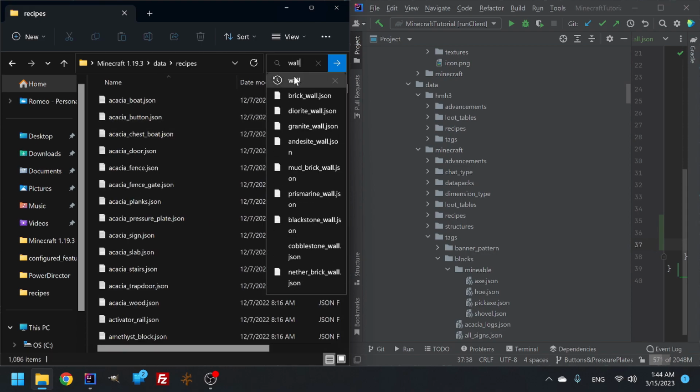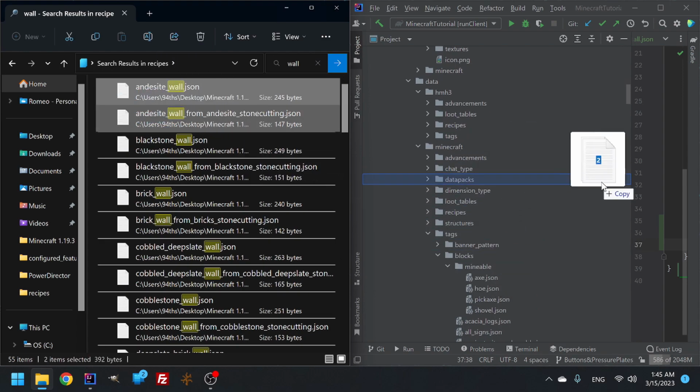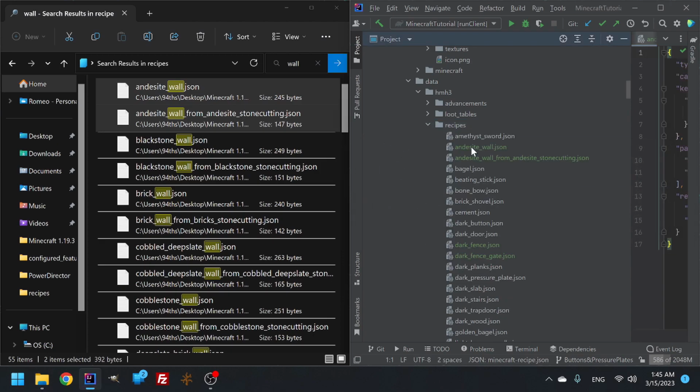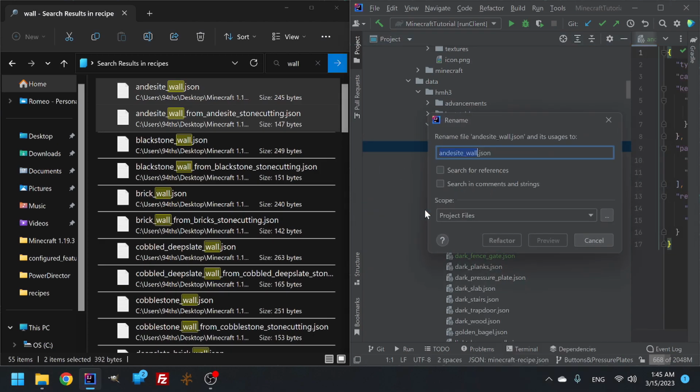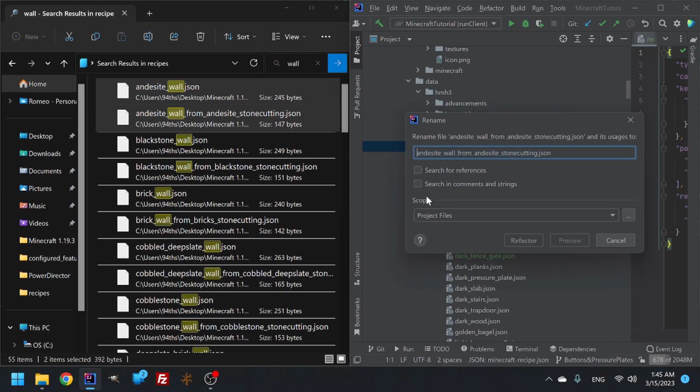So let's look up wall, and then we got andesite. Oh, and it looks like there's actually two. There's one from stone cutting and one not from stone cutting. So let's actually add them both. Recipes, hit OK, and then we're going to come out here, andesite wall, so we're going to refactor, rename. We're going to turn this one into cement, and then the other one, refactor, rename, and we're going to call this cement wall from stone cutting.